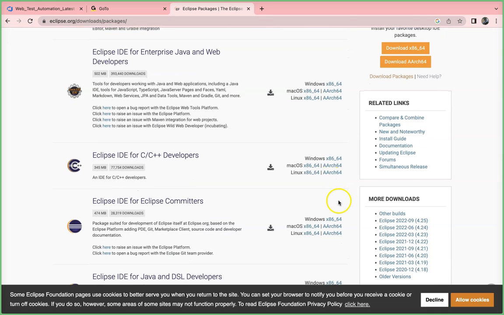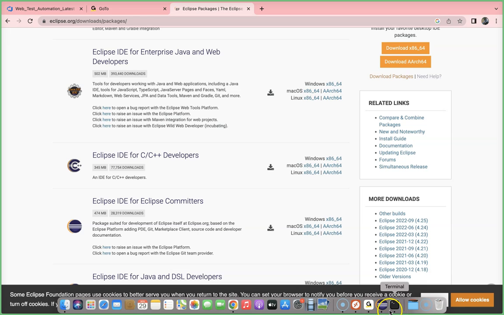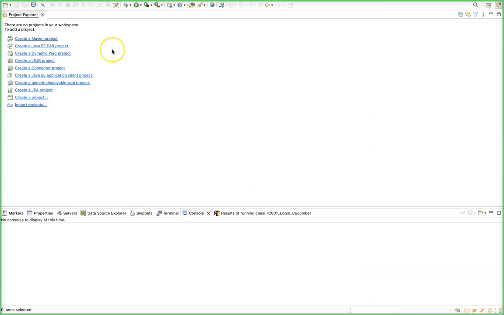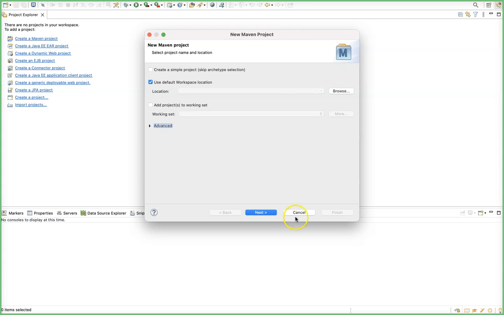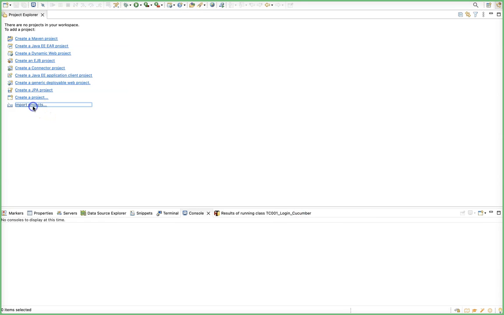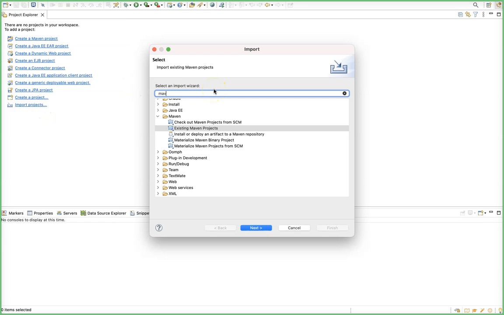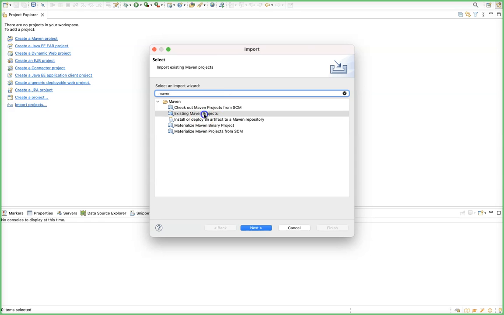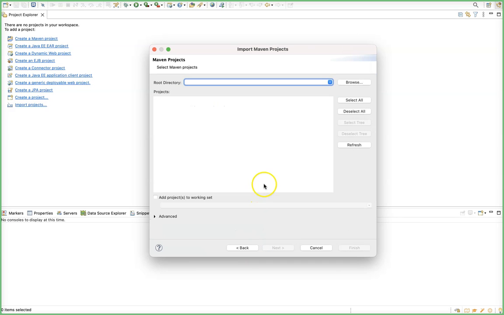So once you download that one, click on that Eclipse IDE, then you will be launched to this particular screen. Now what exactly you need to see here is how exactly you need to import. I already mentioned it is a Java Maven project. Click on import projects and type Maven here. It is asking for existing Maven. Please select that and click the next button.